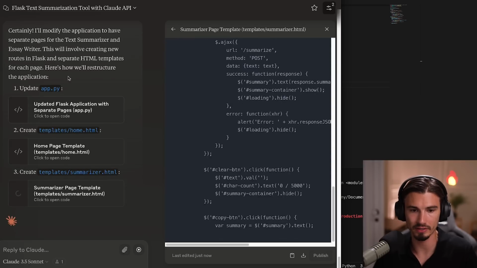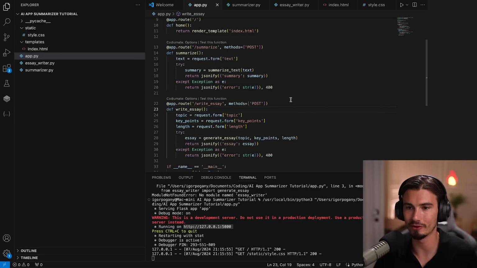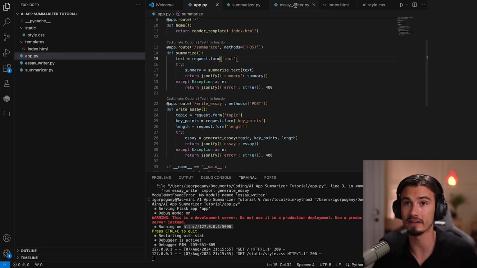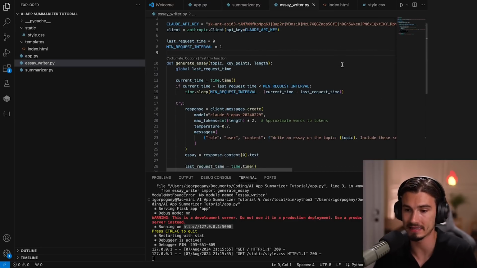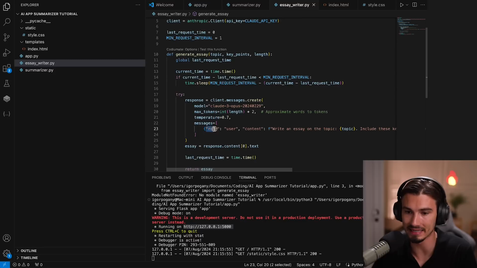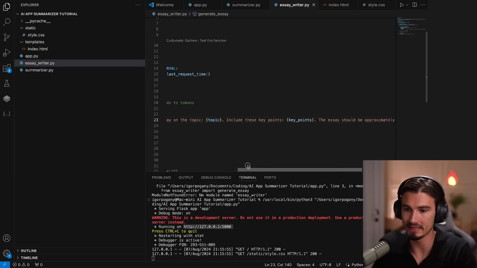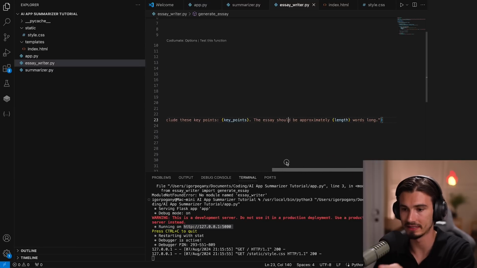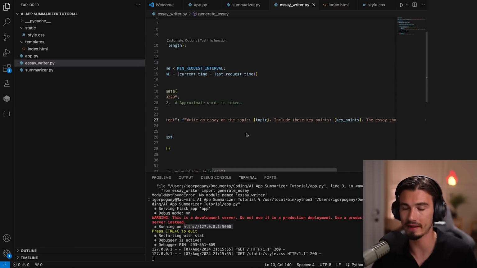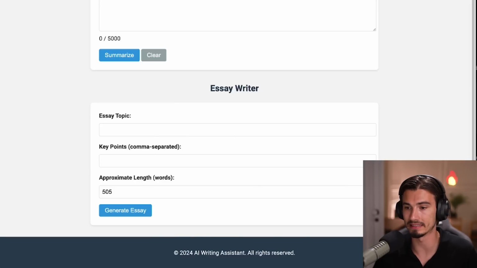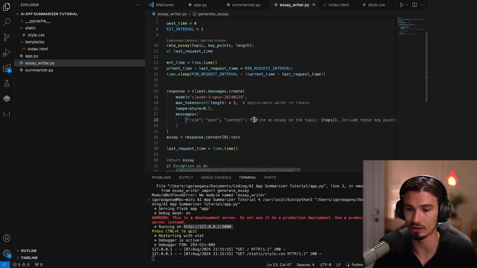Look, in the next iteration, it tells me to do these things, and without even knowing the code, I can do all of it. And for example, if I go into the essay writer, I could modify things like the system prompt, right? Right here, you can see role user content, and here, write an essay on the topic, and then it takes the topic that we fed it, include these key points. The essay should be approximately length words long. So I could modify this and use the variables the user gave us in these various points inside of my prompt.